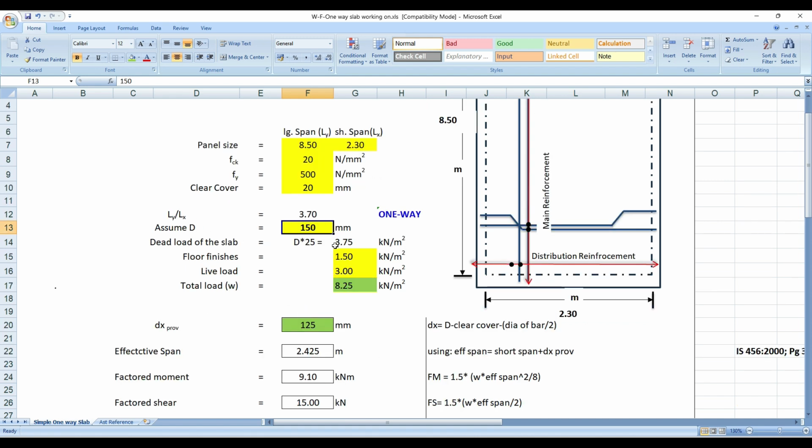Then the dead load of the slab, I've given the formula over here. Double click on the formula, and you can see here, D into 25, that is basically the density of concrete, divided by 1000. You do that, you'll get kilonewton per meter square. You will get the dead load of your slab. Okay, everything is calculated per meter square.